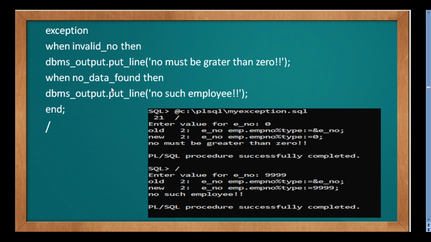You are trying to retrieve the data from the employee table, which means there is a chance of a no data found exception. That's why I wrote here the predefined exception, when no data found then. For this exception, there is no need to declare or raise the exception. For your own exceptions only, you need to declare and raise the exception. This DBMS underscore put underscore line prints no such employee if no records are found in the employee table with that corresponding employee number.